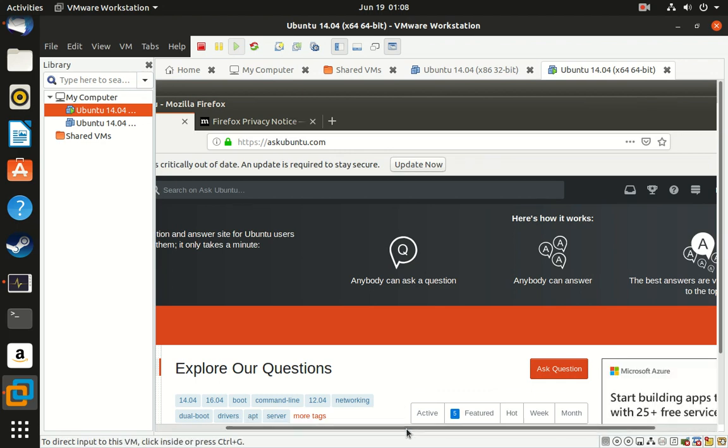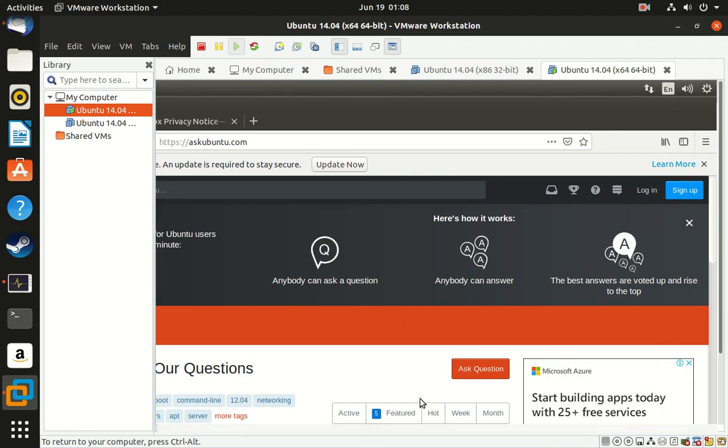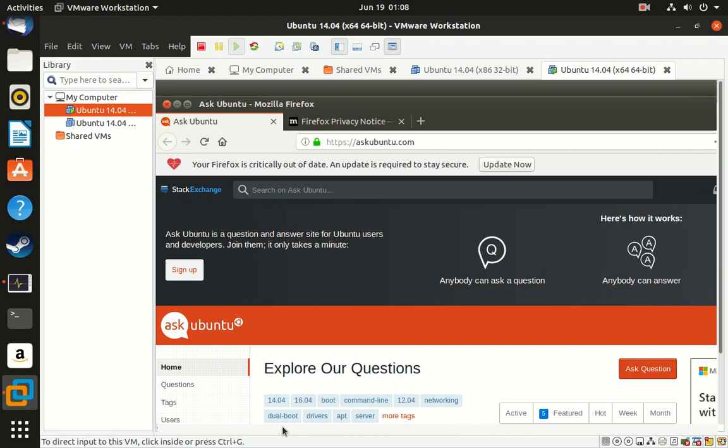So I just loaded that in Firefox, so I'll just minimize that. Up, top left, in version 14.